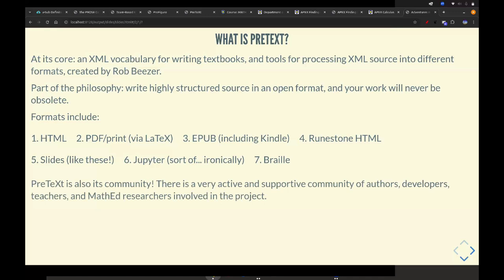I guess the other part of PreTeXt is the PreTeXt community. There are lots of people. They're all very supportive. I'm at events like these because I learned a lot of my MathEd things from PreTeXt people. That's the first place I ever heard about things like standards-based grading and team-based learning and all these things. I learned about it from PreTeXt, and there's great people.